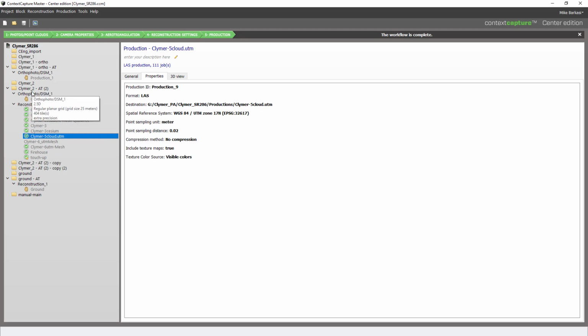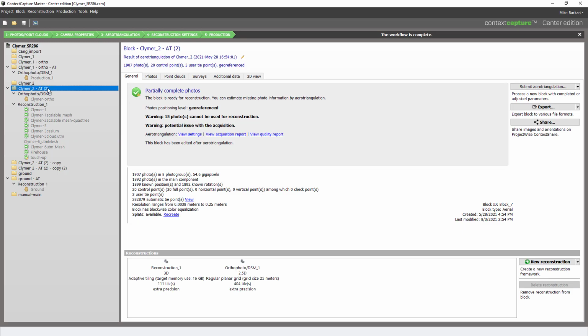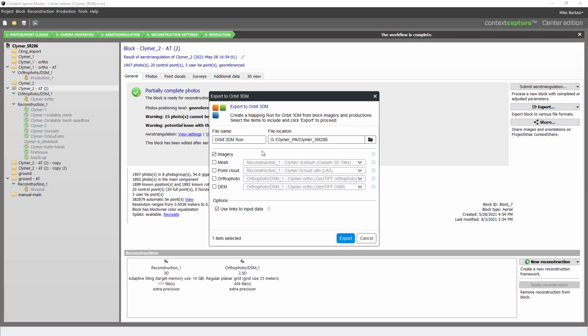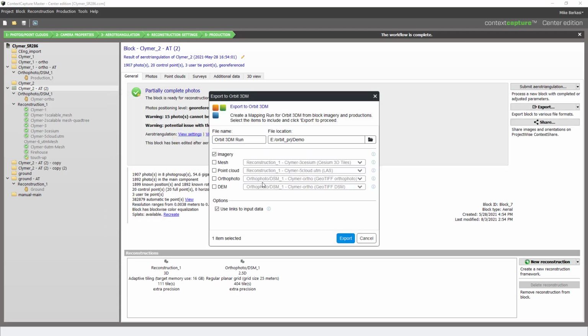So we're going to go back to our block, arrow triangulation, to the export tab, and we're going to simply export to an Orbit 3DM run. I have a folder set up, and I'll select that folder. In our case, we'll be exporting imagery, a mesh, and a point cloud. We'll skip the orthophoto and the DEM at this time.